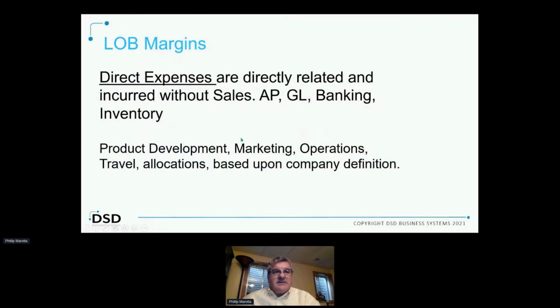So what are direct expenses? Direct expenses are related directly, without any sales. It could be an AP transaction, a GL transaction, banking, or inventory. All those expenses that people normally do in their day-to-day business operations, you can attribute directly to a specific line. There are also certain situations in product development, marketing, or operations. If you had a trade show specifically for one line of business, that marketing expense you can attribute directly to that line.